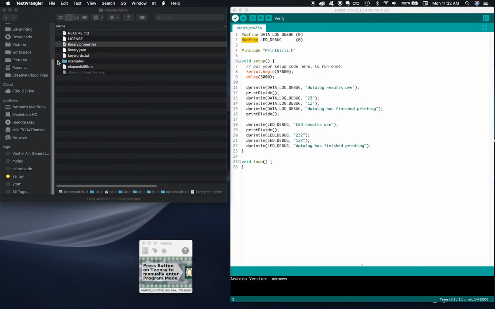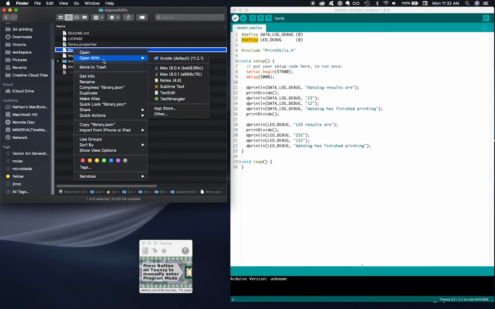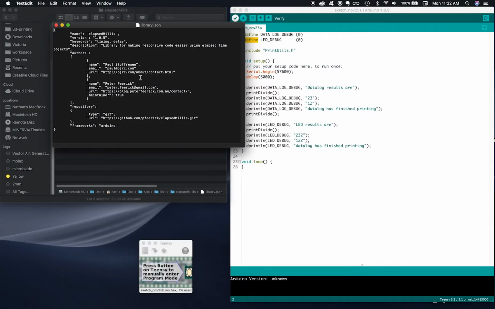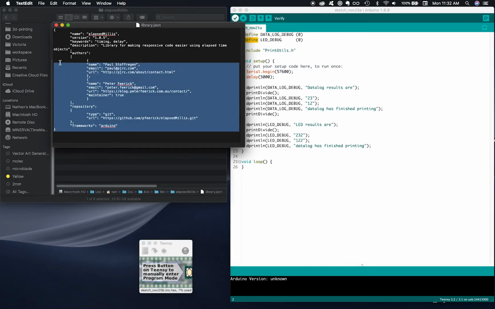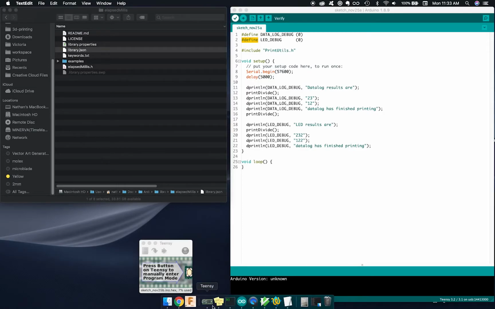And then let's see here. We also have a library.json, which is another file. Let's open that up in TextEdit. Why not? It seems to be a GitHub thing. It's showing repository stuff, author, version. So I'm pretty sure we don't need to worry about that. That's beyond the scope of this video right here.